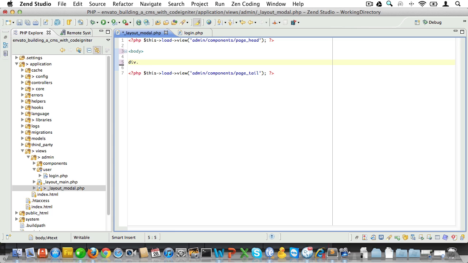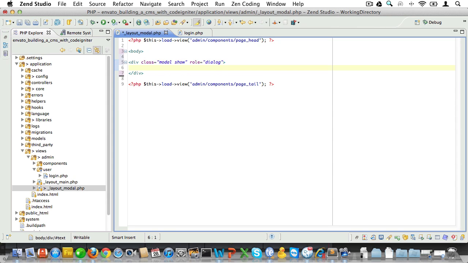Okay, first of all, we'll need to create a div with the class of modal. Now let's just add a class of show and give it a role of dialogue. Now when we do this in Twitter Bootstrap, it will show a dialogue screen. And just to add to that, let's just do a little bit of styling on the body and set the background to a dark gray or something.